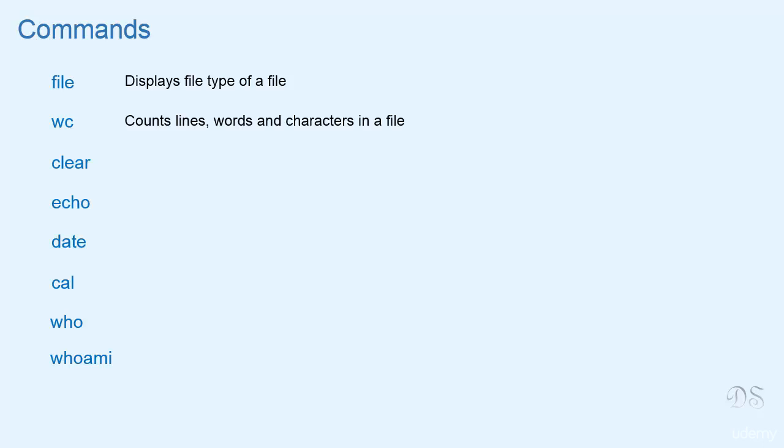In this lecture, we'll start writing simple commands. These are the commands that we'll see. The file command displays the file type of a file. The wc command counts lines, words and characters in a file. The clear command clears the screen. The echo command displays whatever is supplied to it.